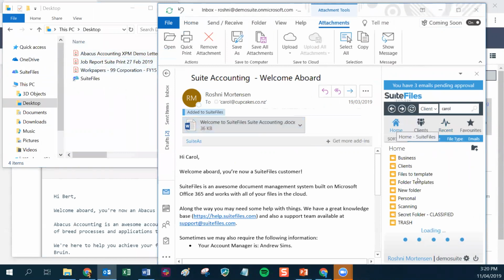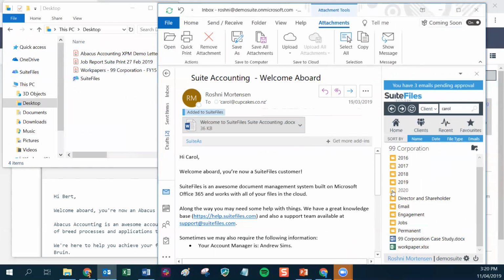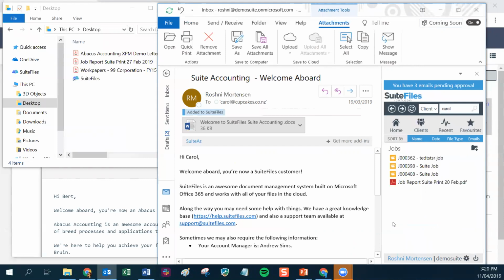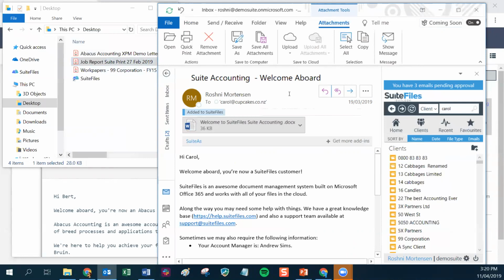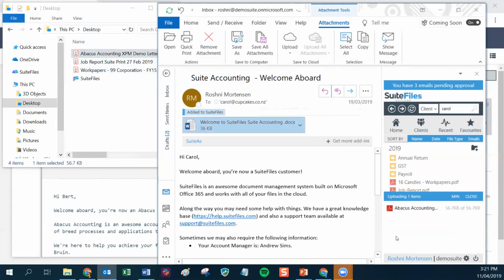navigate. We might just jump back into Home and Clients, and I'll jump into, say, 99 Corporation. And let's just pop into the Jobs folder here. And we can drag and drop files from our desktop into the Outlook add-in. Again, we can navigate around using the navigation arrows at the top there. And let's just pop one other file into here.